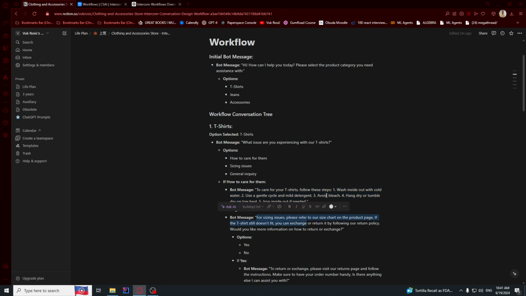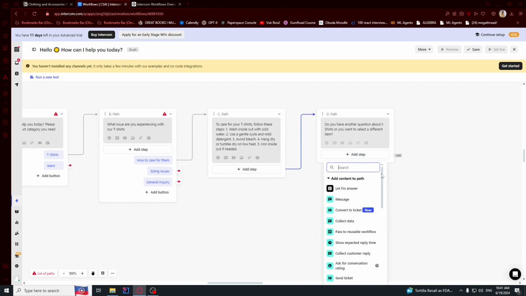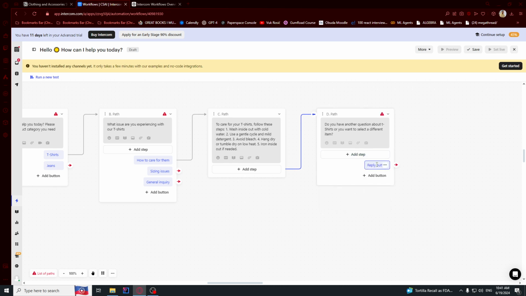If there are sizing issues, okay, but after this, we want to send a message. Do you have another question about t-shirts, or you want to select a different item? And then we're going to give it reply buttons. Another question is going to go back here, and then select different item.